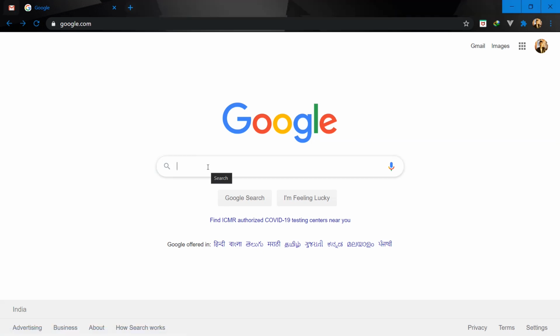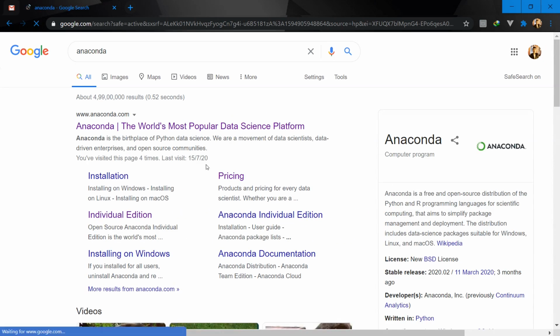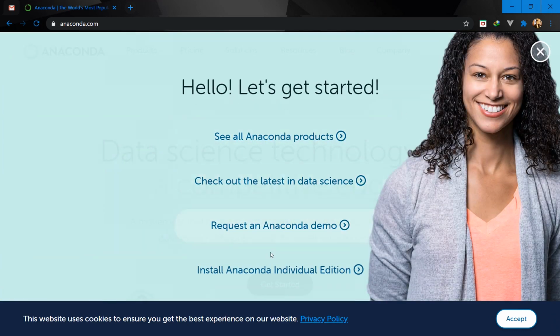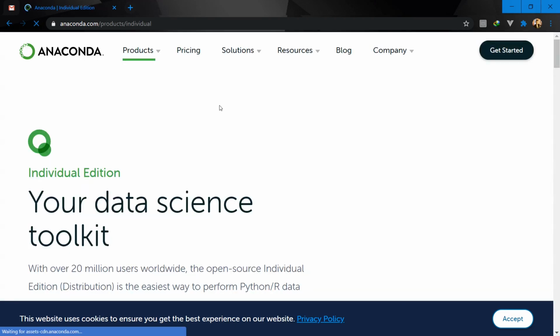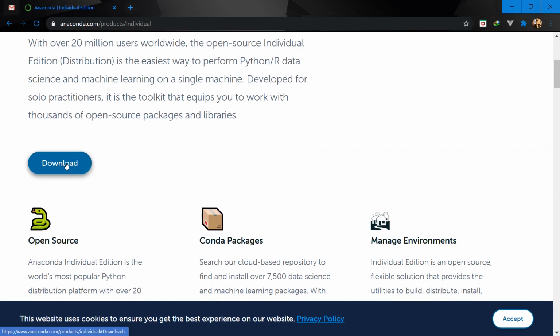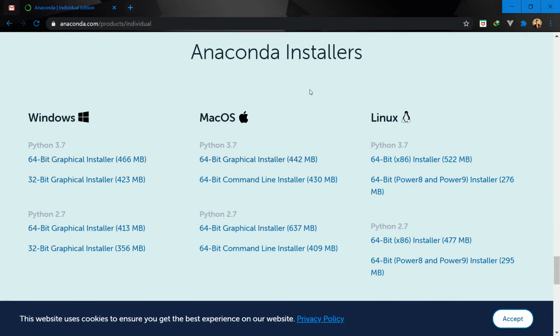So you first need to go to Google search and type Anaconda. Go to the Anaconda's official web page. Click on Get Started. Then click on Install Anaconda Individual Edition. Then you can click on Download. Then you can choose whichever version of the operating system that you are using. I'm using the Windows, so I'm going with the 64-bit graphical installer.